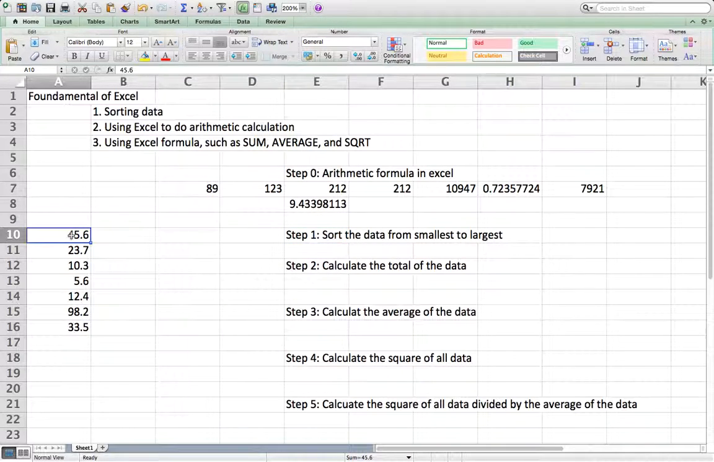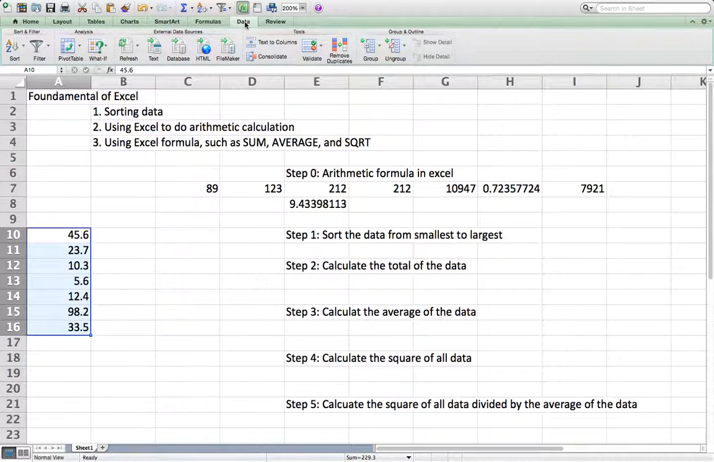Excel also can sort the data from the smallest to largest or from largest to the smallest. So for example, my data are in A10 to A16. Those are my data. If I want to sort it from largest to the smallest, I can simply hold my mouse, then drag it down to highlight all those data. Then I will go to the Data tab. Then I will begin to sort. Now I choose the option. You choose ascending from smallest to largest, or descending from largest to the smallest. So you see your data sorted.